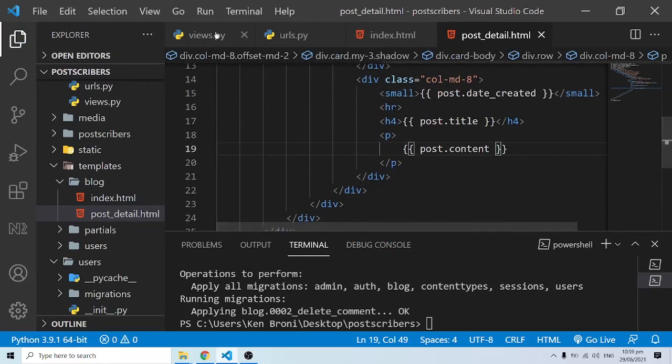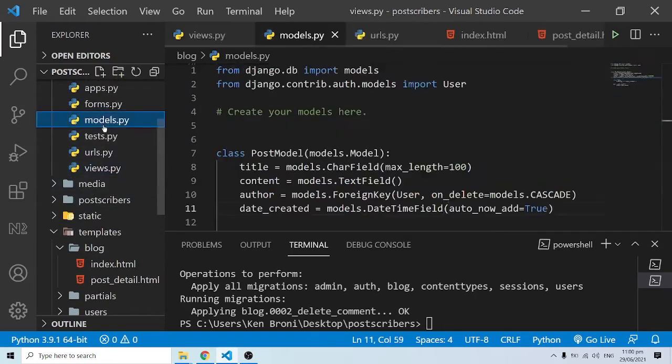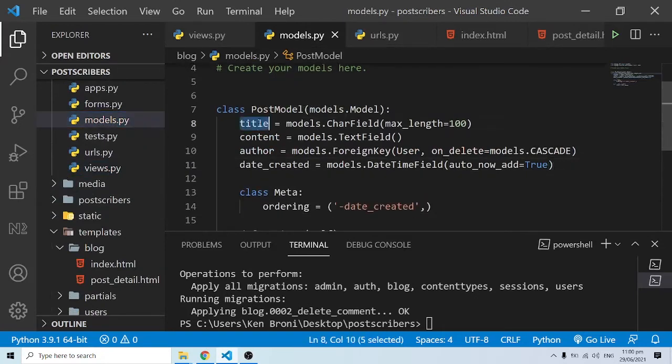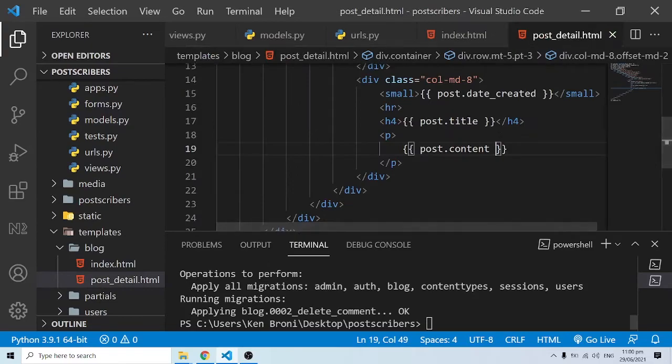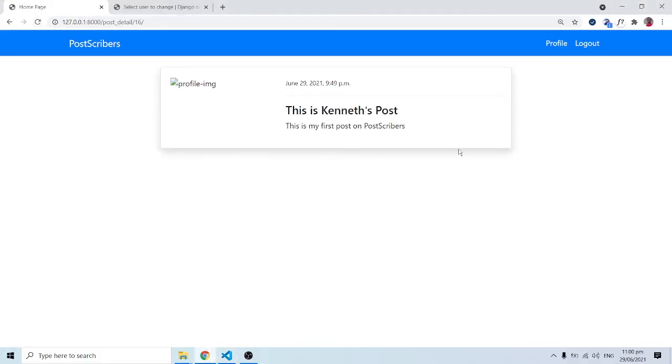And actually, once again, let me reiterate. You see, we are grabbing everything from the post model. Okay, and within our models, we have this title over here, we have content over here, we have date created. So that's the kind of way we are grabbing data and rendering it over here. So when I save this and come back here to refresh, we have this showing up over here.